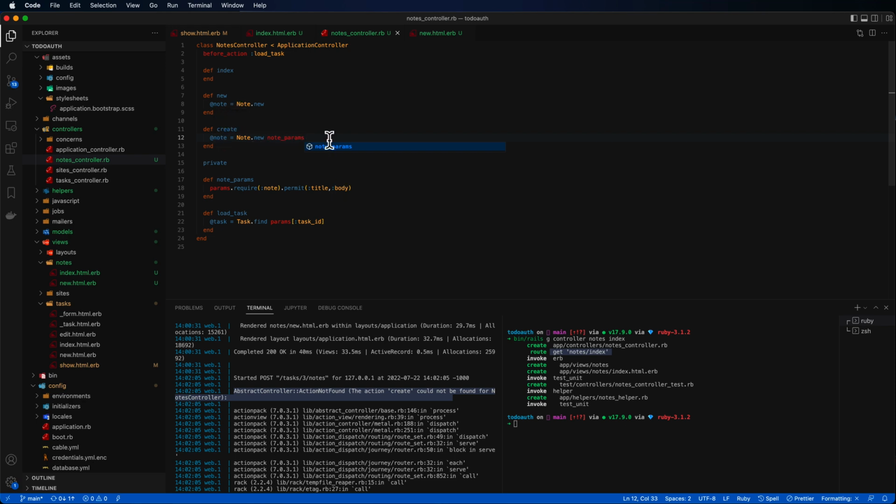Now, if you notice the note, it needs to belong to the task. So what we can do here is we could say note.task equals @task. And then we can just save it the way that we did with the task controller. So we can say if note.save, and we can do that.